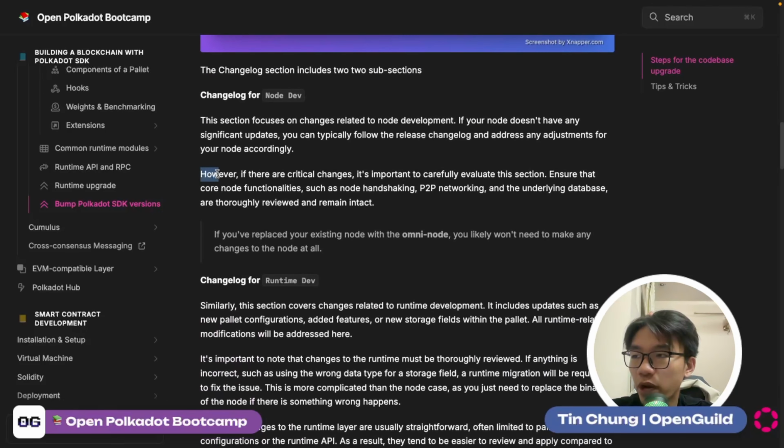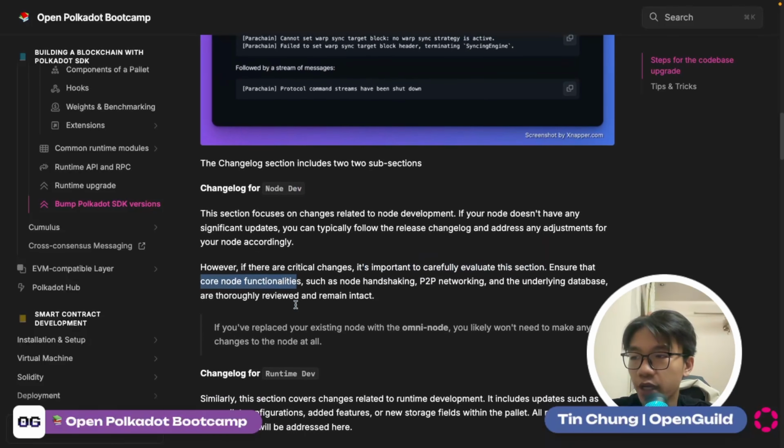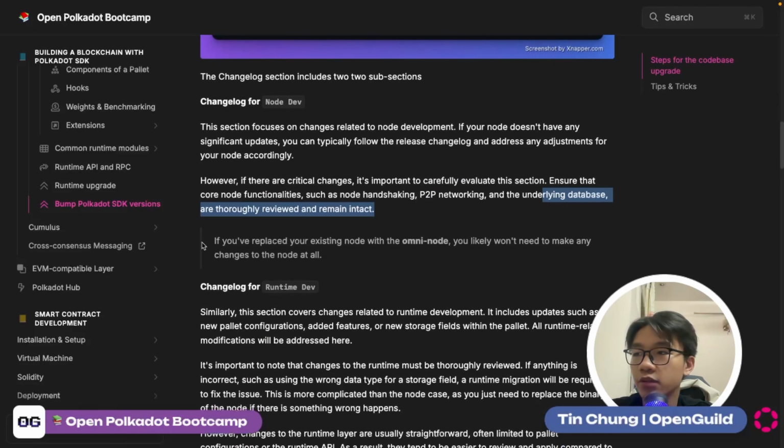Please note that if there are any critical changes, it's important to carefully evaluate the sections related to the node dev. Ensure that the core node functionality, such as node handshaking, peer-to-peer networking, and the underlying database, is thoroughly reviewed and remains intact. If you replace your existing node with the Omni node, you likely won't need to make any changes to the node at all.